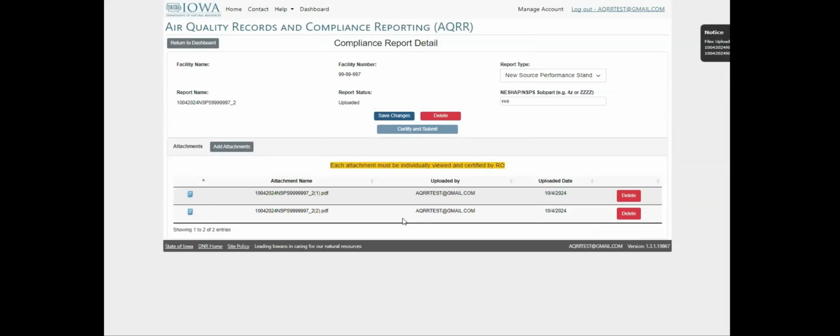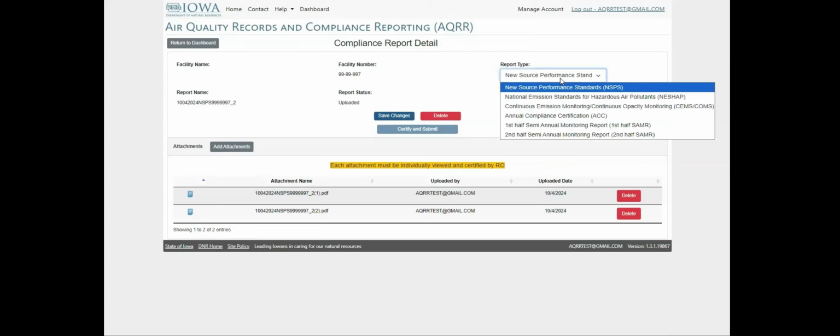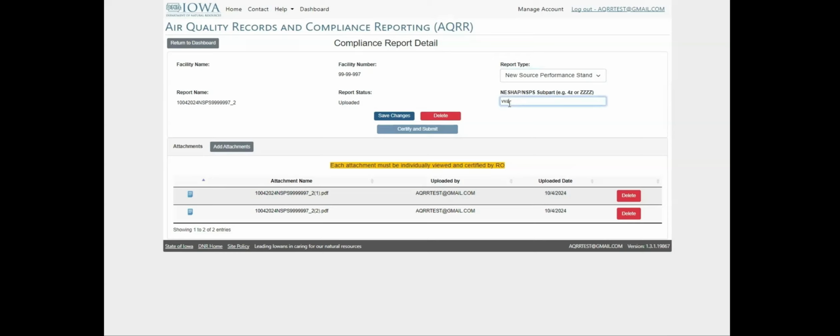If no changes are needed, you can select the Return to Dashboard button, or if you're a responsible official, you can move on to certifying and submitting the report. If you do need to make changes or upload additional documents, you can do so from this page. You have the ability to change the report type and then the additional details. You also have the ability to add attachments, delete attachments, and you can also delete the entire submission if it was entered in error.